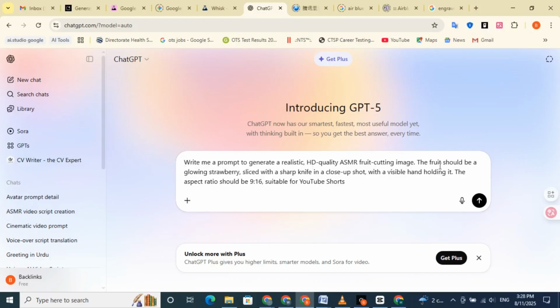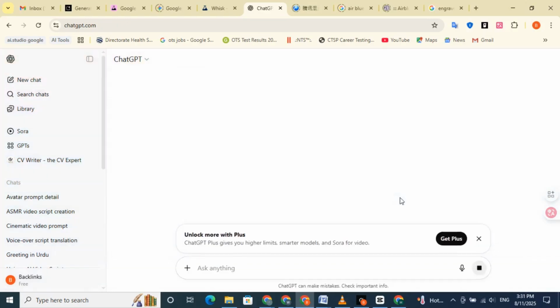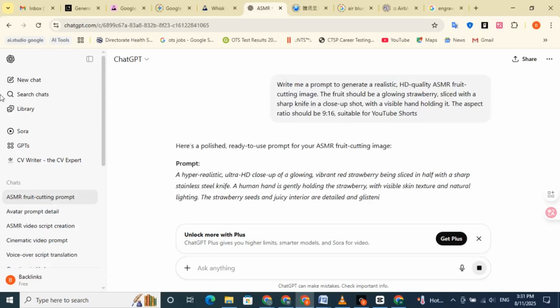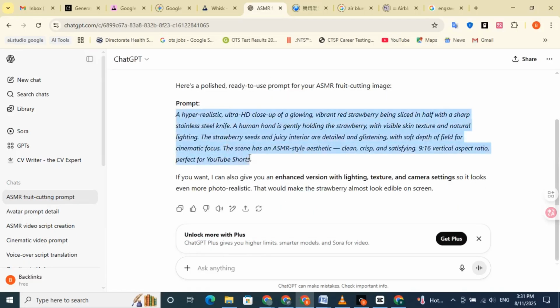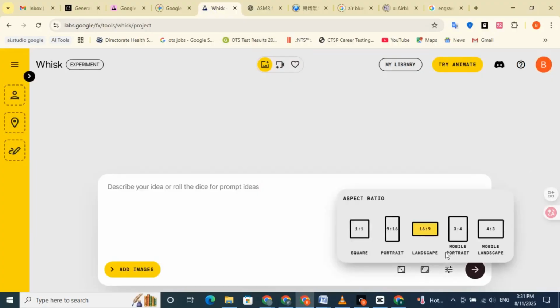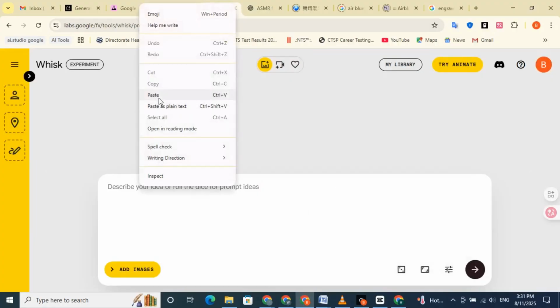Notice a few things here. 1. Realistic and HD quality. This tells the AI to make it look lifelike, not cartoonish. 2. Glowing strawberry. A small visual detail that makes it stand out on social media feeds. 3. Close-up shot with visible hand. This adds a human touch, which is key for ASMR visuals. 4. Aspect ratio, 9:16. This makes sure the image fits perfectly for YouTube Shorts or TikTok.